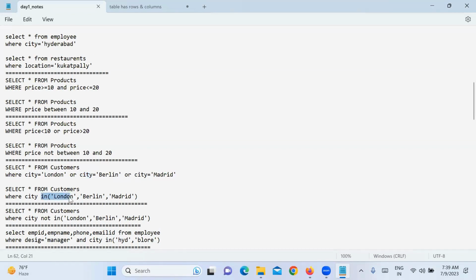Instead of that, you can use the in operator. You will get all customers who are in these cities. But I want all customers who are from other cities except these 3. For that we use not in, right? They are not in these cities.